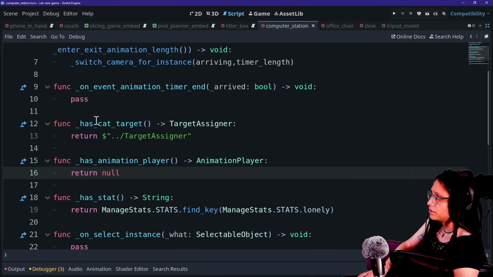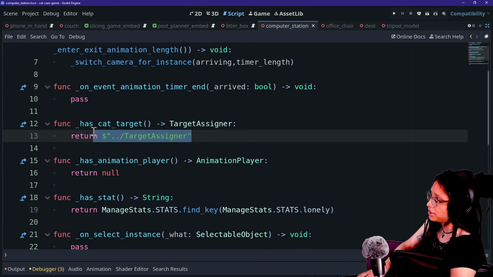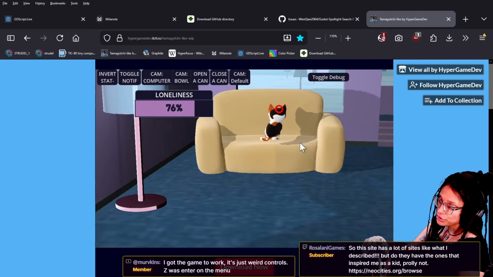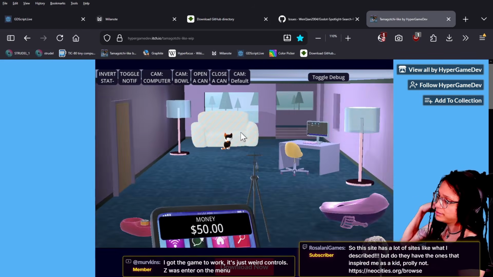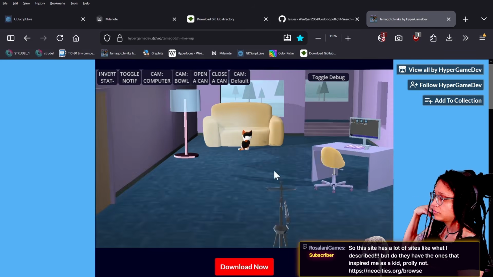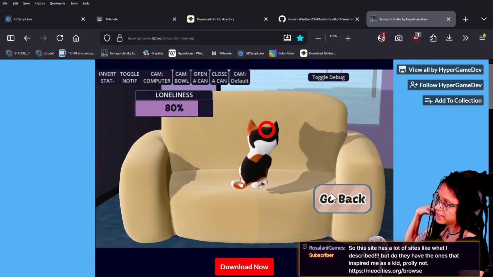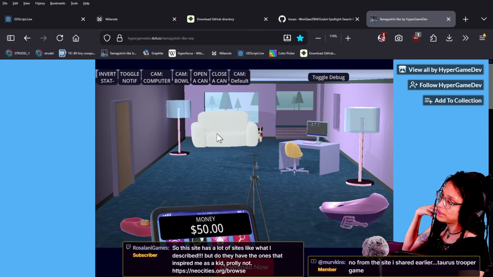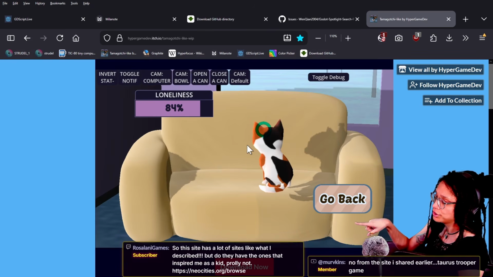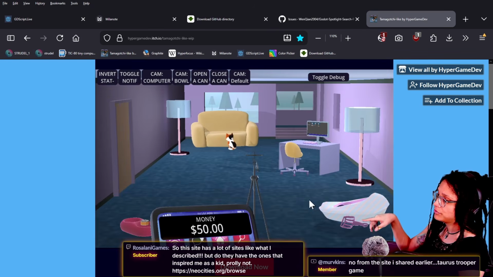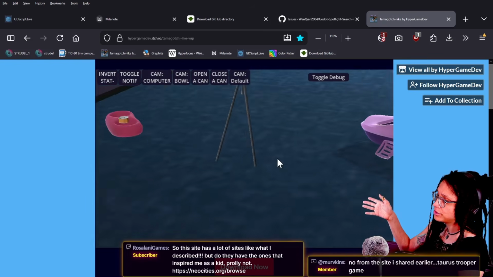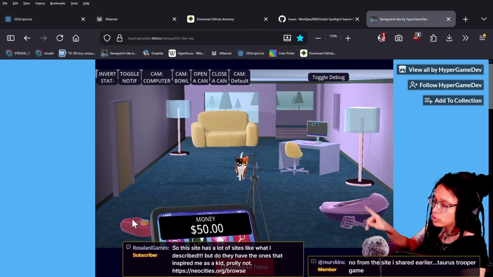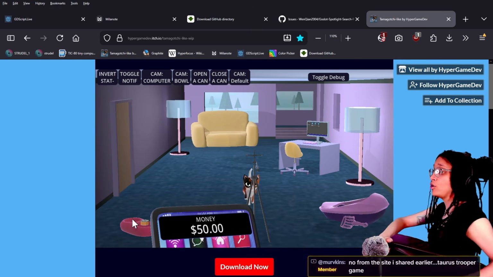Yes. Well, the couch does. So when it says that has cat target, so when I click on the couch, what makes the cat appear? That's a target assigner. So that says that has a cat target. So it's how we know that where the cat should go is right there on the couch. But for other things, litter box, the cat doesn't come over. Tripod, cat doesn't have a target. But I could see potentially for the food bowl, like if you go over to the food bowl, the cat's gonna be like, yo, what you doing?